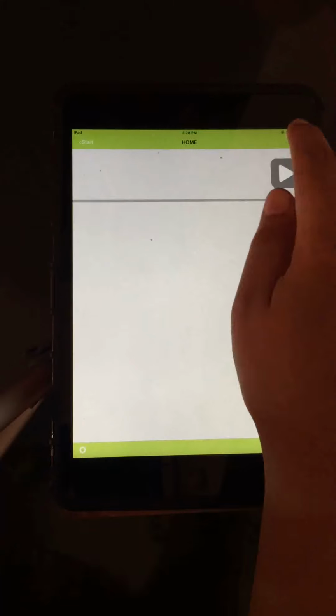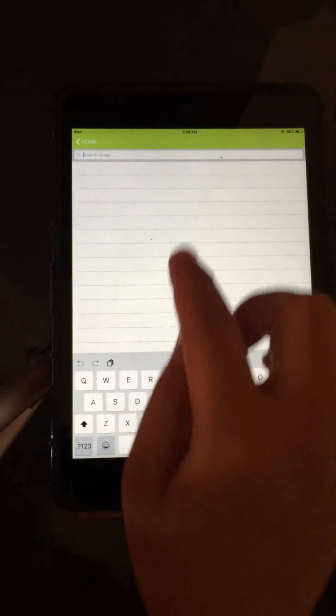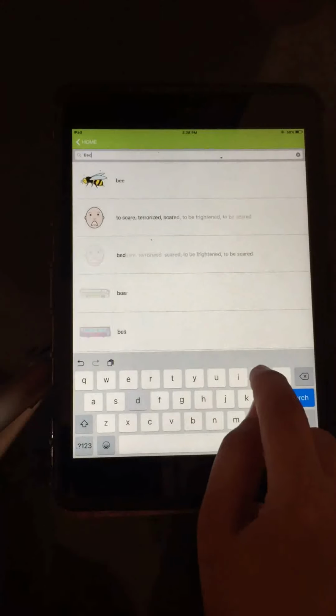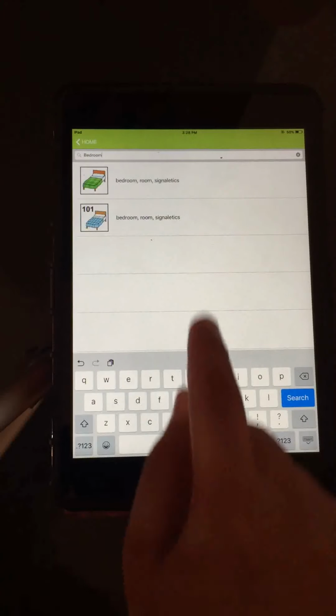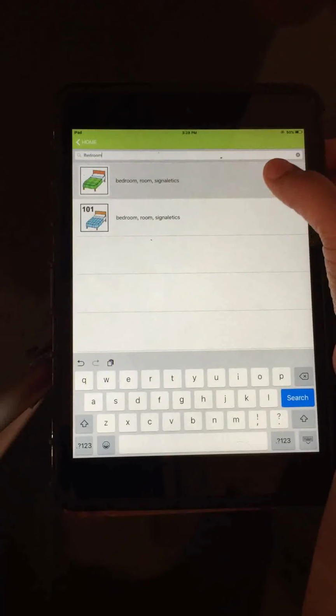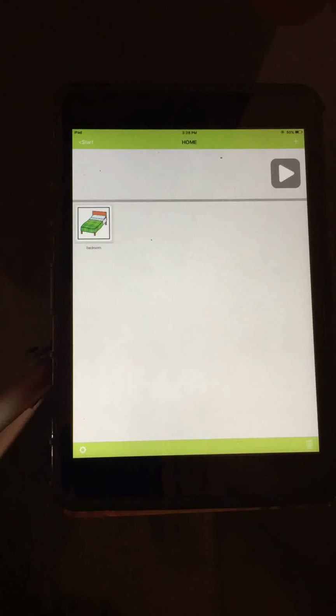So say suppose in home I want to add an image and I search it here in the app itself. Bedroom. So these are the options available to me. If I like any of these, I can straight away pick up bedroom. And here it gets added under this category.